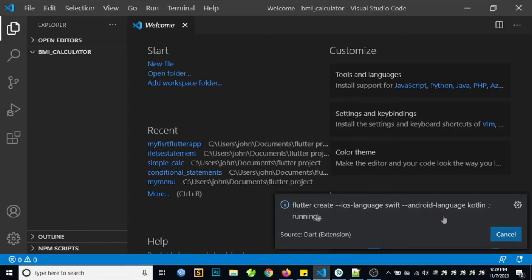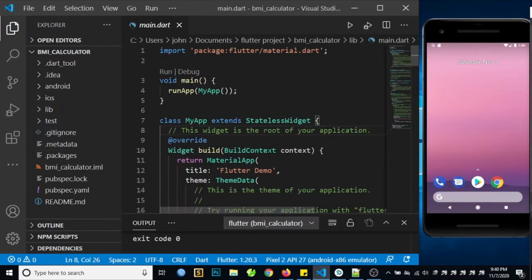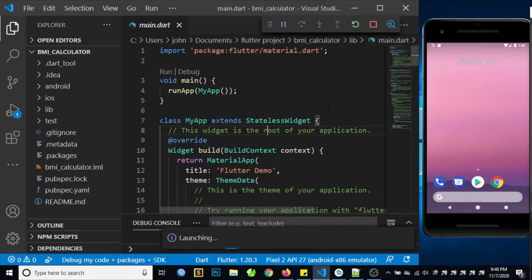So let us wait while the resources are being loaded to our project. So let us try to run our newly created project. Click on Run without debugging, or just simply press F5 on your keyboard.